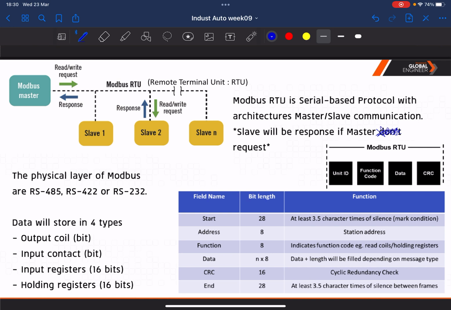Okay, something like that. And this is the package of the data in the Modbus protocol. Basically it has six parts in one protocol. You remember last time, maybe we had a POW like this. It's the size the same.